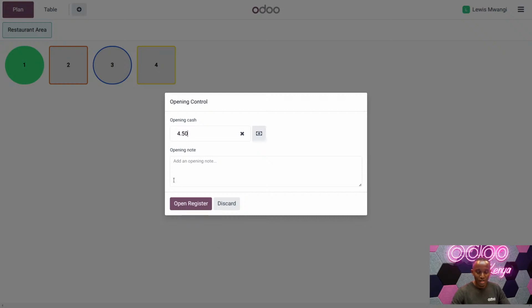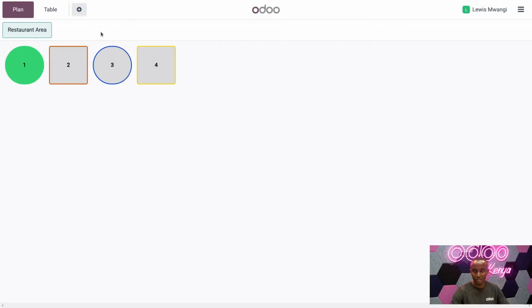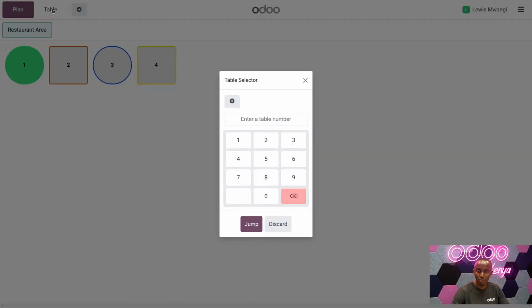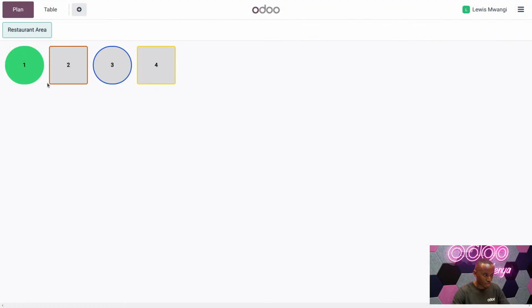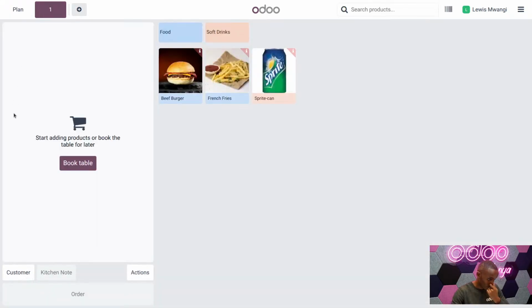Okay, so a restaurant. What's the setup? You have your restaurant, and then we have the floor plan basically. This is the floor plan. This is how your restaurant has been set up. How many tables do you have? What's the capacity of these tables? This is what you see from this view. In my case, I'll just select table 1, and these are the products that I have.